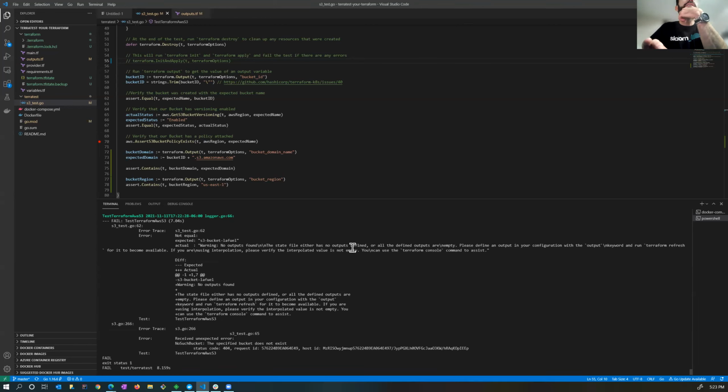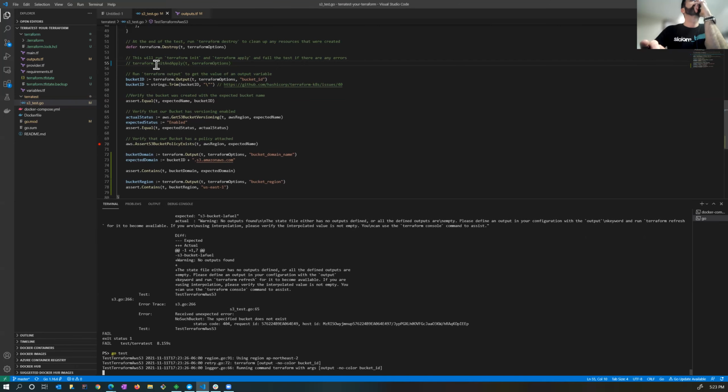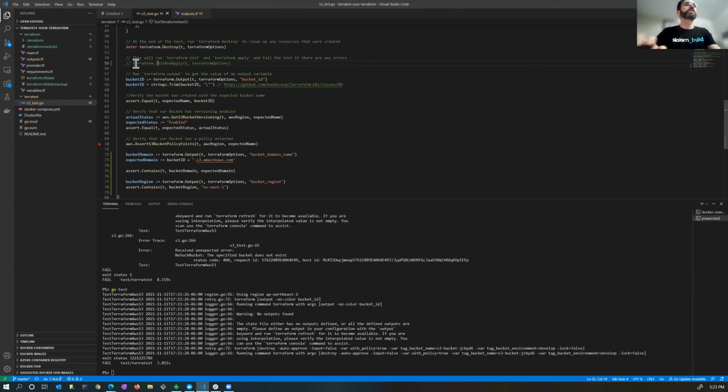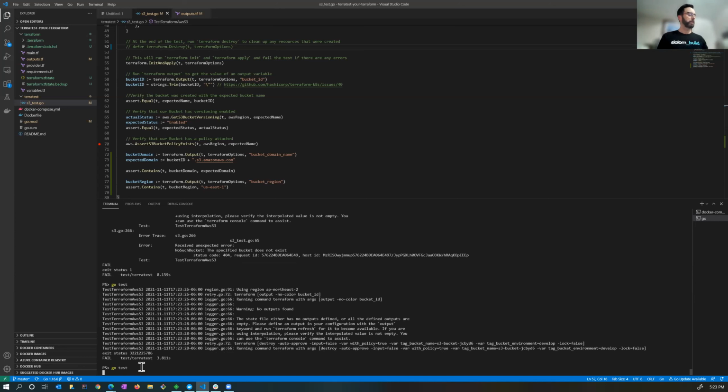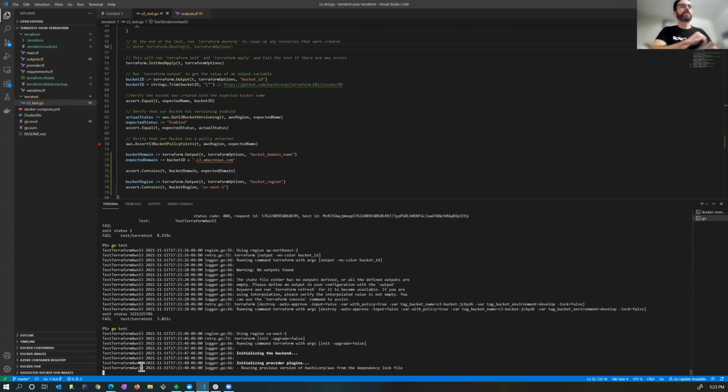Hold on, state file either has no active file. Let me just check. Oh shoot. Okay, I found my issue. I commented out the init and apply. Of course, it's not gonna work. But I commented out the destroy. Yeah, it didn't generate the resources.